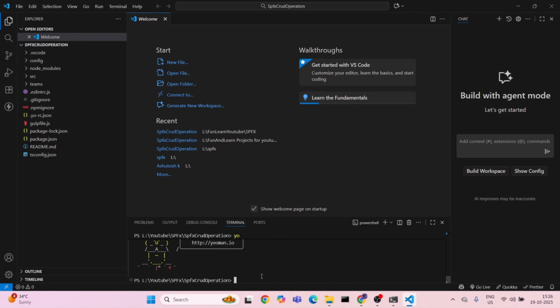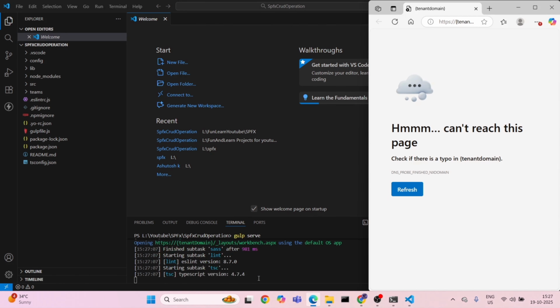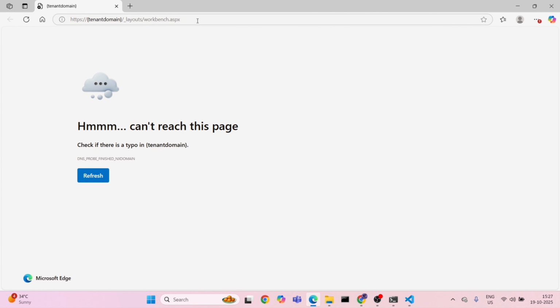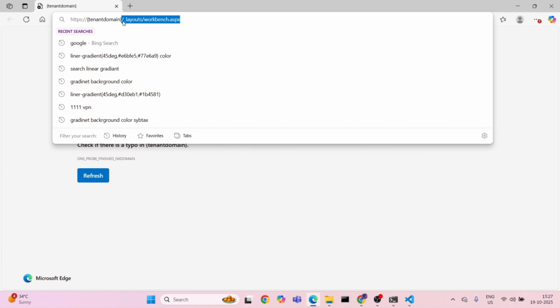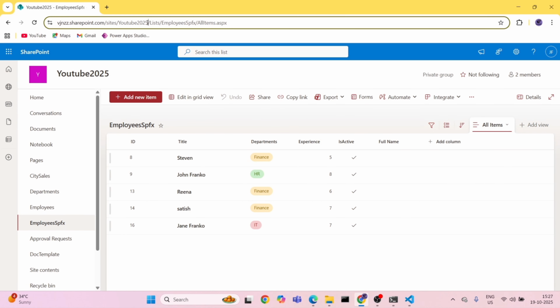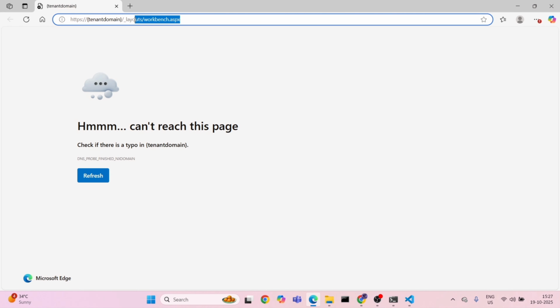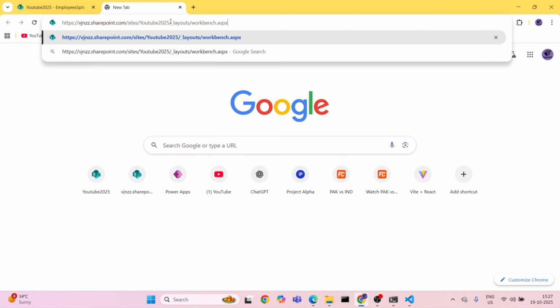Okay, now everything is installed. What I will do, I will run this gulp serve. So we have got this. What we have to do, we have to get this layout, and you might have your site or subsite that you have created, right? Get this, just copy it, get that layout workbench, copy this as well, and here just paste this.